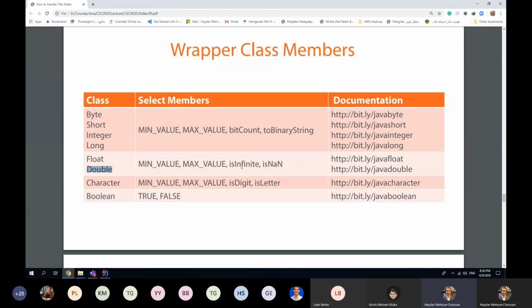And for the float and the double, we have the min value and the max value. And we can use isInfinite, like the infinite value of the float and the double. And we can find out whether it is a NaN or not. It means it is not a number; tell me if it is not a number.